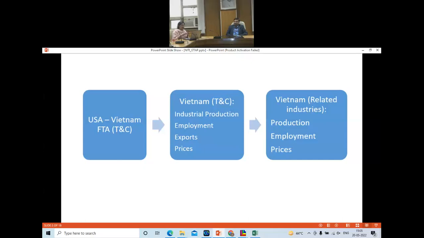Other than that, this will directly impact these economic variables in the textile and clothing sector. But not only this, within Vietnam, the related industries will also get affected. Maybe the agricultural production, which is the source of raw materials for textile and clothing. Even the manufacturing sector, which sources raw materials to the textile and clothing sector. Similarly, employment and the prices in the entire economy will experience some kind of changes.